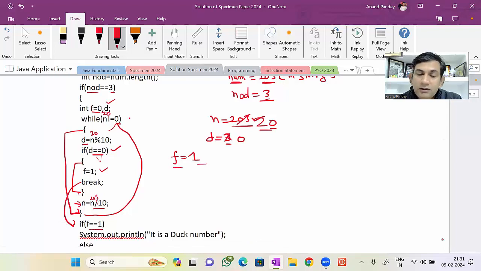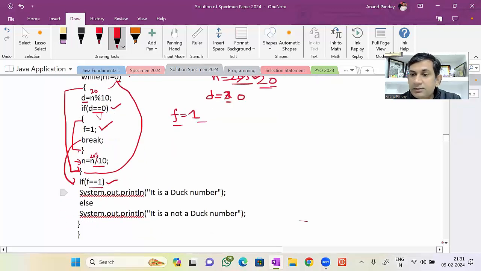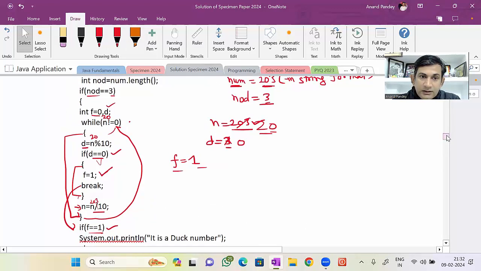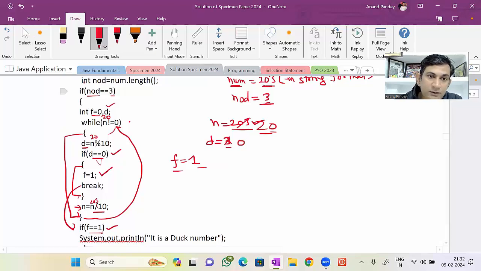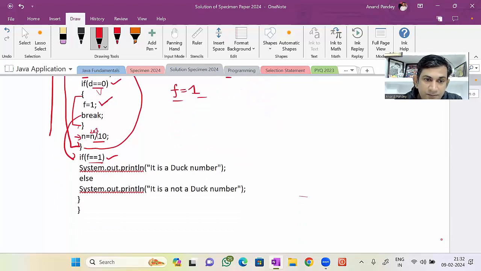Okay. Now coming outside the loop, we are checking whether f is equal to 1 or not. The value of f is what? Equal to 1. Since we got the 0, f is updated to 1. So this condition is true. So you'll have the message: it is a duck number. This message you'll have. Okay. And see this, this code we are writing in this if block. Are you getting this? If NOD was 3, so this opening bracket will go to the end. It will come to this point.